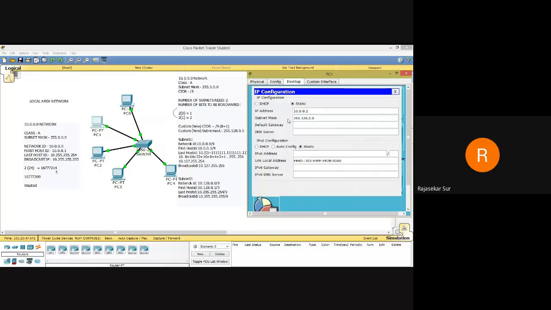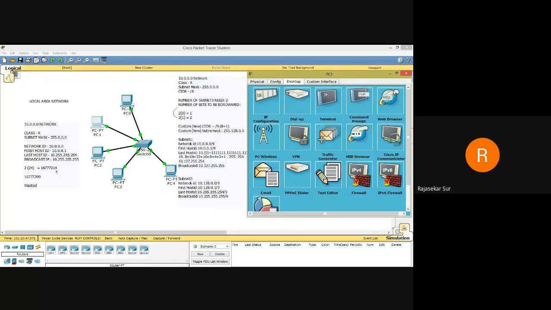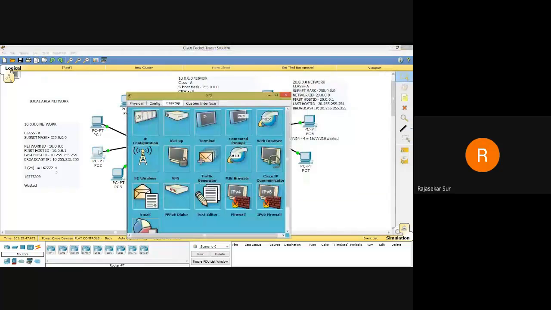Now, for this machine also, I'm going to fix the default gateway. The default gateway should be the same for all the computers. 10.127.255.254. So I fixed 254. This is going to be my default gateway. Then let me go to the next machine, PC2.